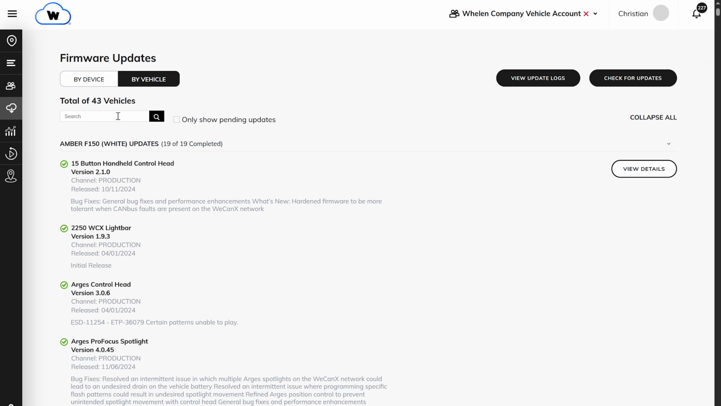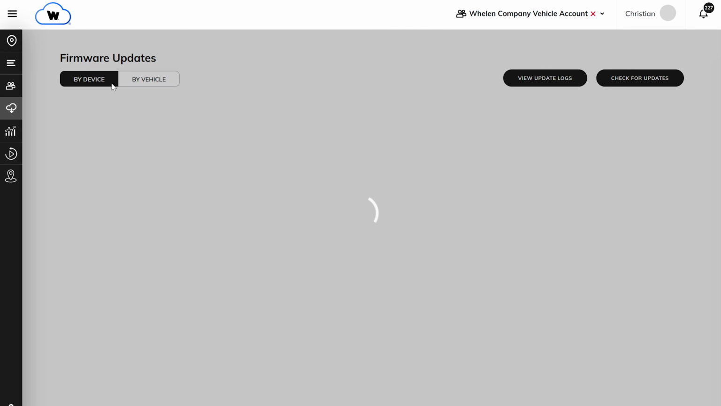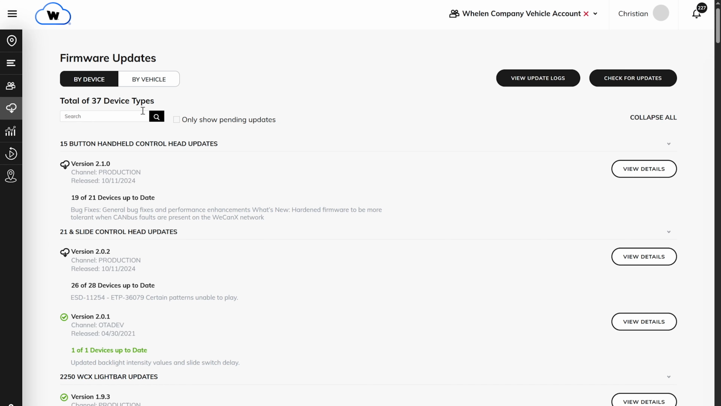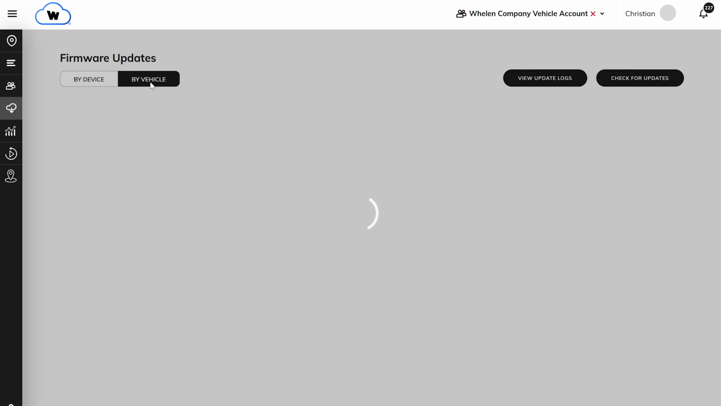On the page, we're able to filter firmware updates either by device, where there's a new light bar update. We can see all of the vehicles in your fleet that have that specific light bar on it, and we're able to push those out. But we could also look by vehicle.